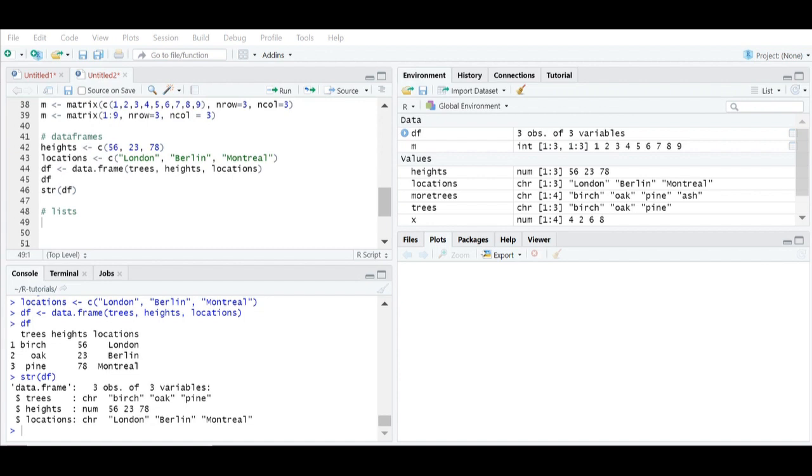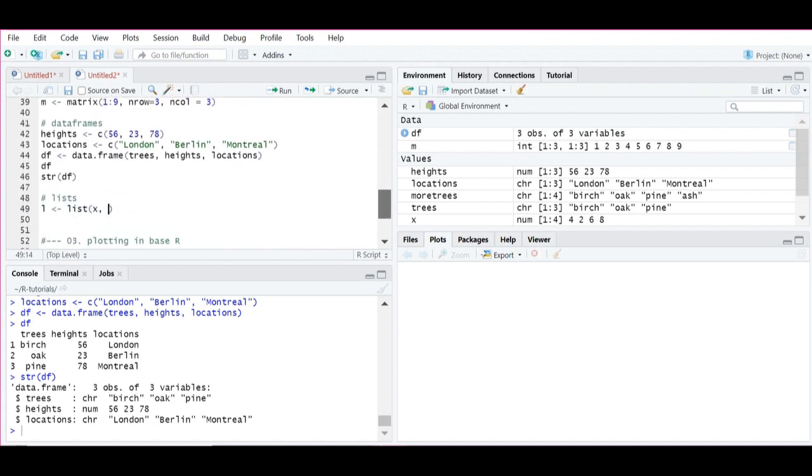So let's just use the data structures that we've already created and create a list that contains our numeric vector x. Let's call the list l and use the list function. And let's make it contain x, which was the numeric vector that we defined earlier, trees, a character vector, m, the matrix we created, and df, the data frame we created.